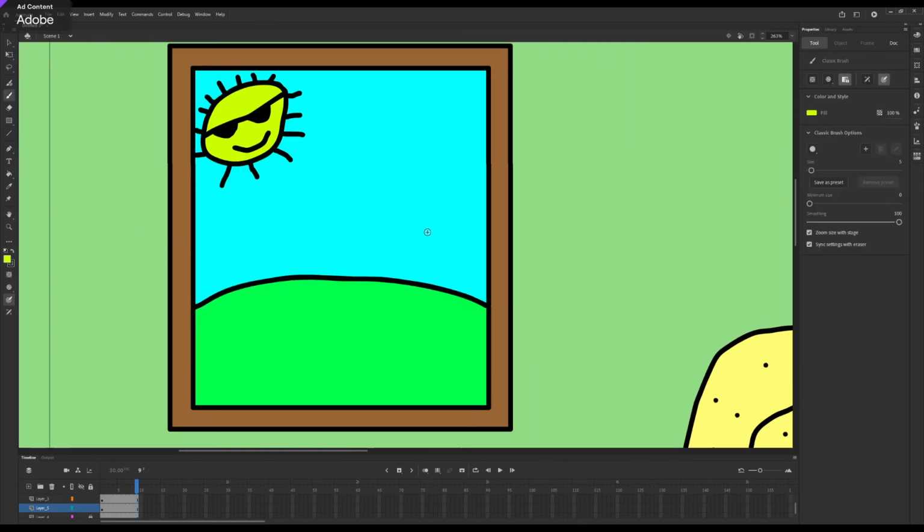Okay. So here's what we're gonna do. I'm gonna take this. This is now a symbol. If I double click on it, you can see that it's just an object. It's in the library as I just called it mouth. But if I go inside of it, it's got its own timeline. So for this example, I'm going to use the onion skin.